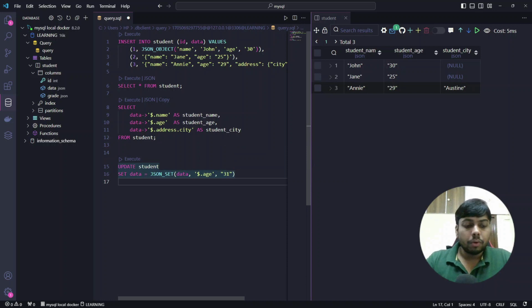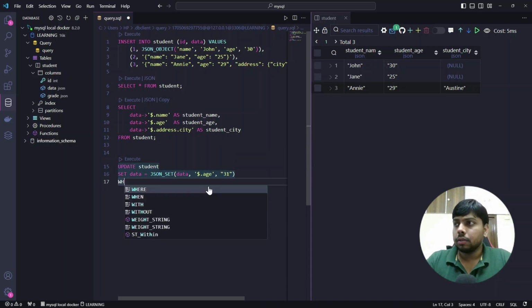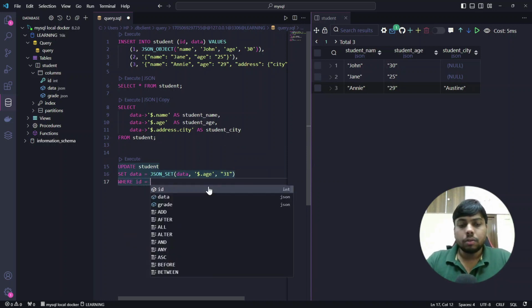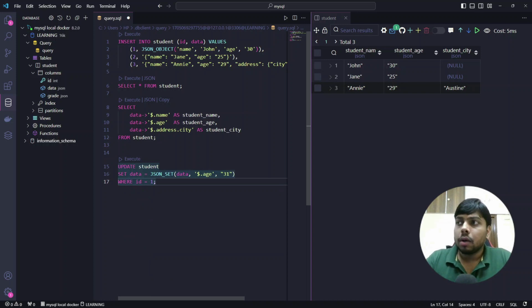And of course I have to add a where condition, right? Where id equals to 1. If I don't add where id equals to 1, it will update for all the rows that are available in the table, right? So if you see here, what I have done, of course, update student, and there is a where condition. This part is important.